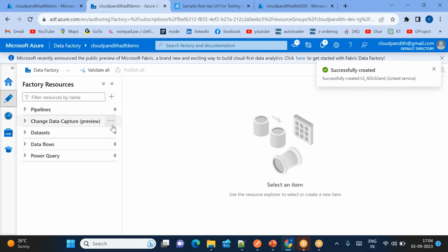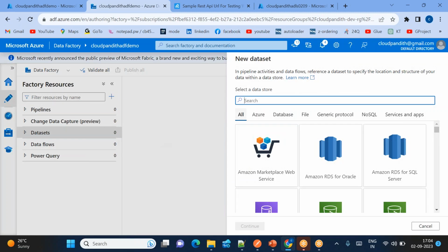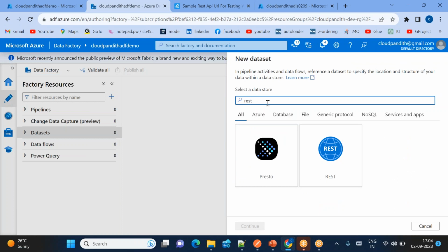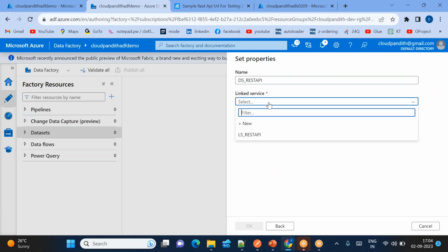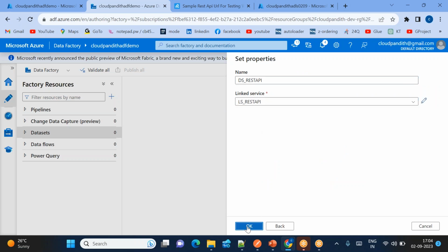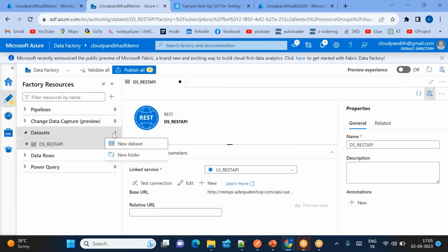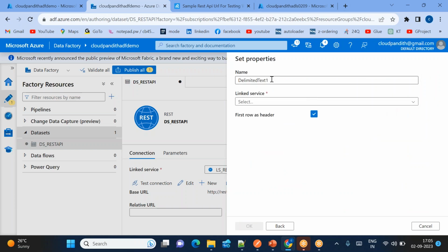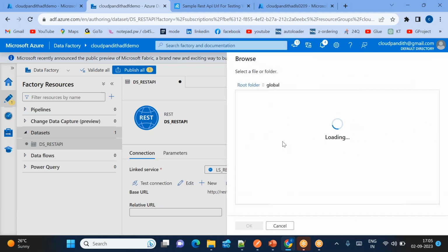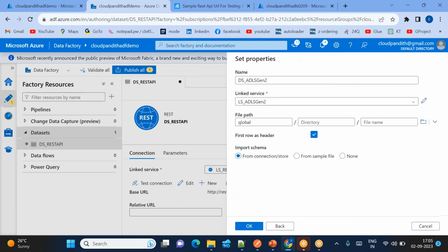I'll go to the Author tab. Let's create the two datasets. Select REST API, and create a DS for REST API using this particular linked service. That's all. Create it. Similarly, we need to create a dataset for our target, that is Data Lake Storage Gen 2, as a CSV. I'll name it DS for ADLS Gen 2. You can just use this particular linked service, browse it, and select global. Under the global container, I'll be loading, but we won't do that.